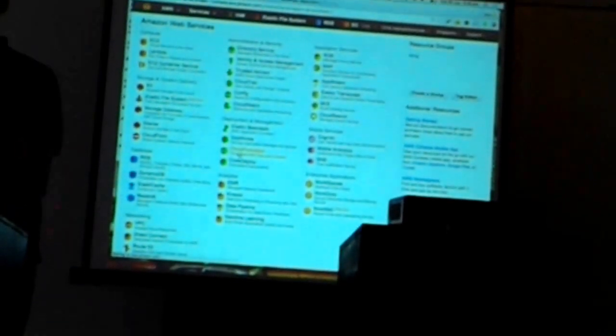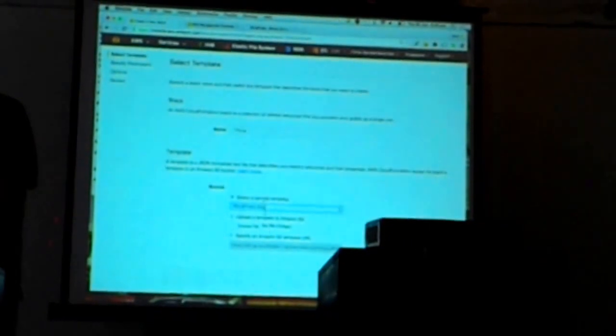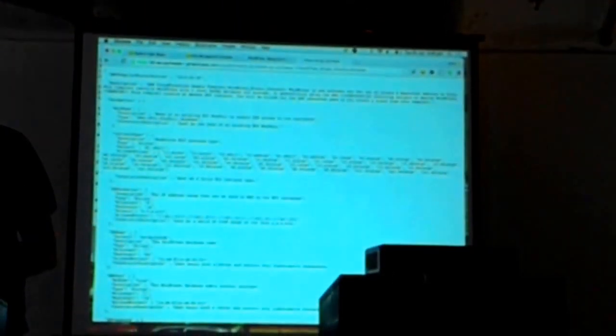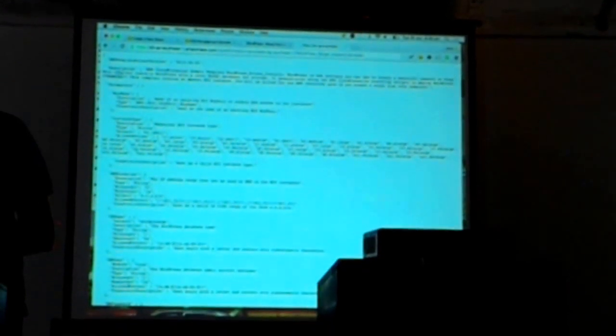Now, to give you an idea of what CloudFormation does, there's also OpsWorks and Elastic Beanstalk, which you heard Ian talking about. We're going to create a new CloudFormation stack. We're going to call it My User Group. We're going to go for a template. We'll go for a WordPress blog. Notice it gives me an S3 URL. If I open that URL, that's the CloudFormation template.